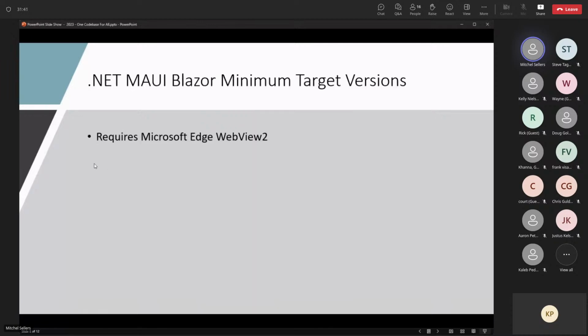Now, continuing on, one of the things that is important to understand is that MAUI Blazor requires the use of Microsoft Edge WebView 2. This sets a couple of minimum versions that are worth noting.